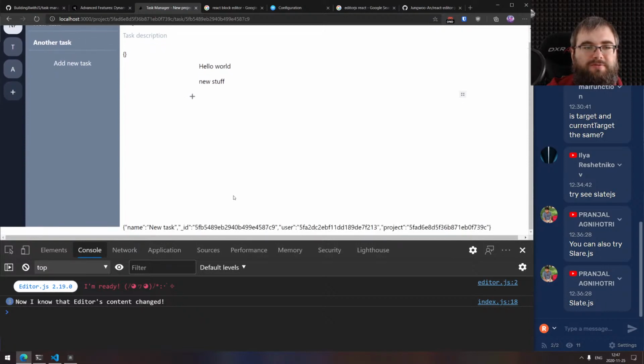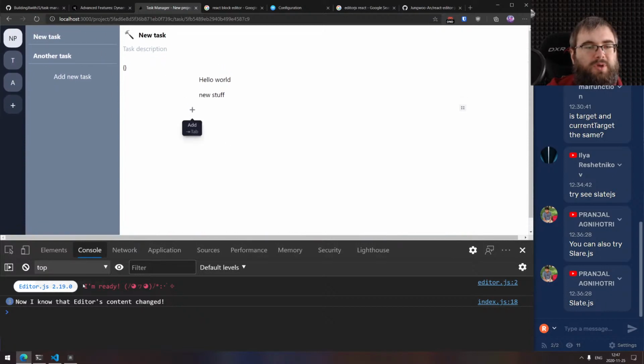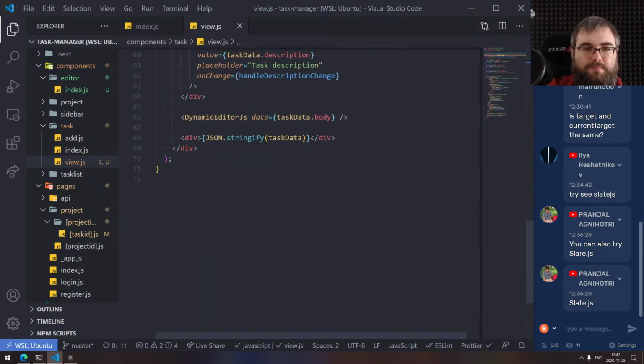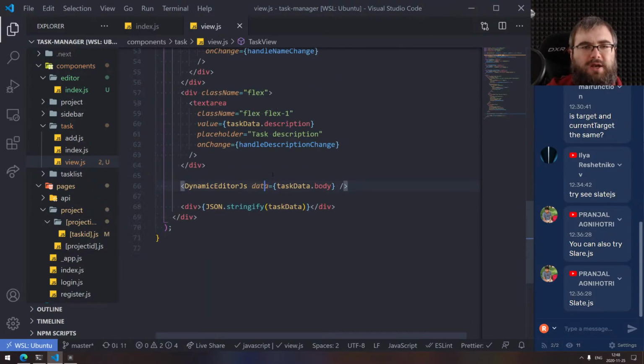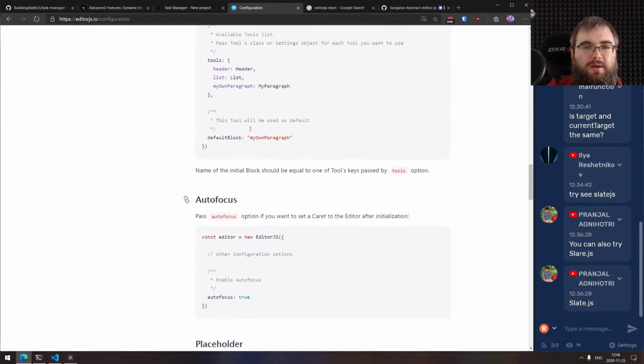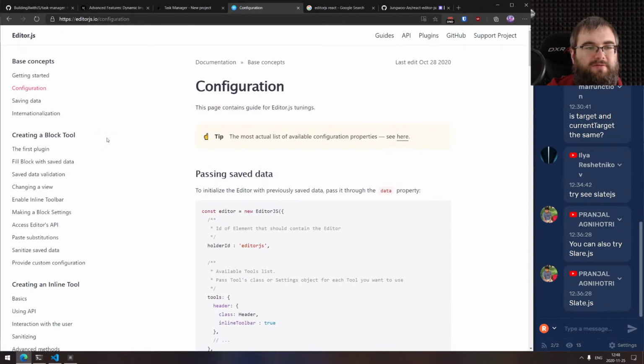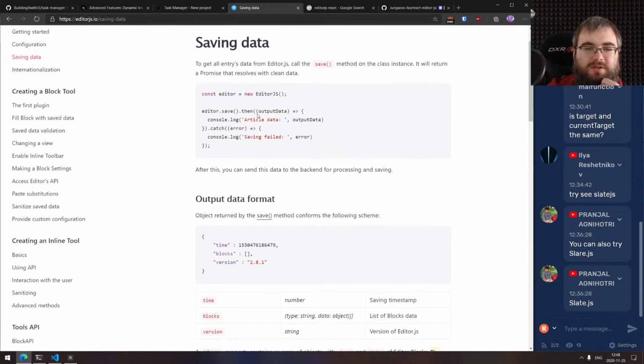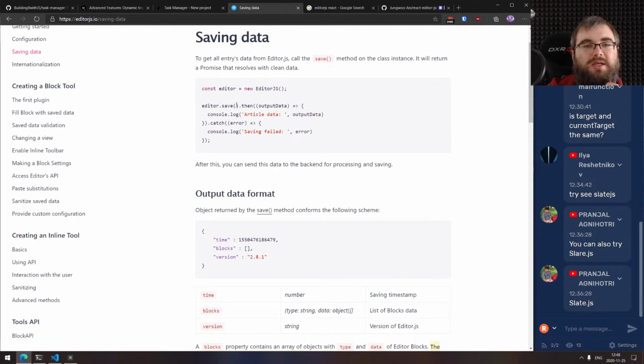There's a couple of issues here, but we can work around that. That's fine. Okay, so we can kill this thing. No, wait, you know what? Let's just leave it for now there. What we need to do is, first of all, figure out how to get the data from the editor, right? Saving the data, yes. Editor save, then output data.